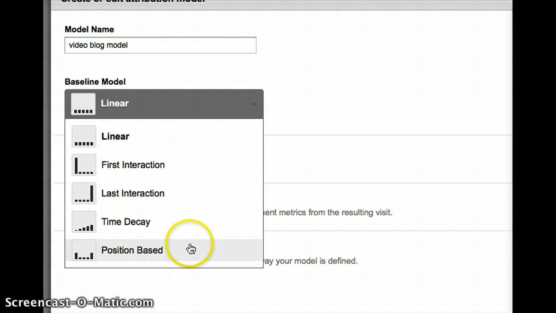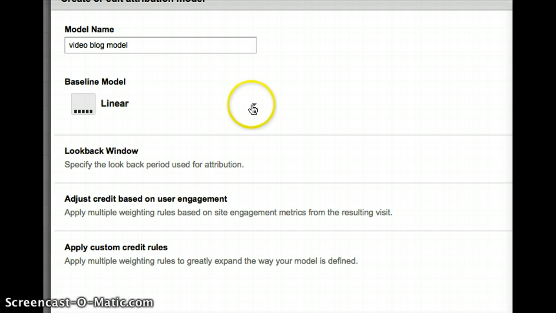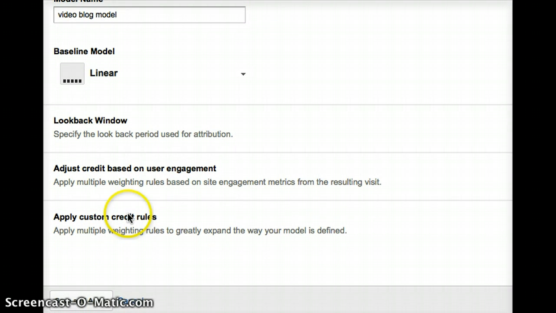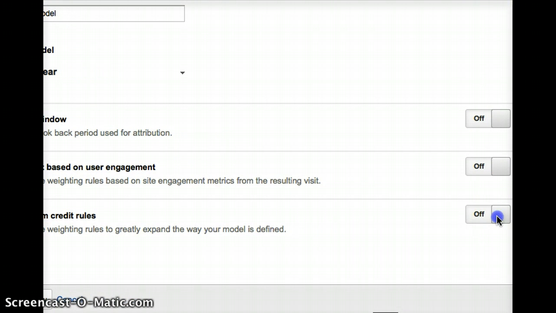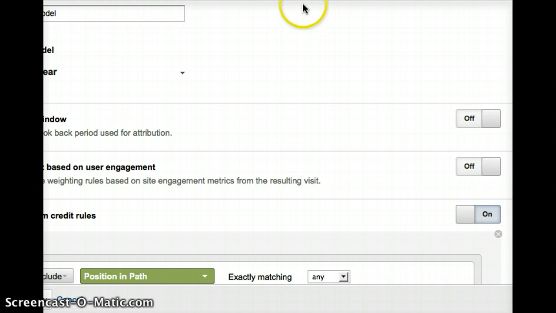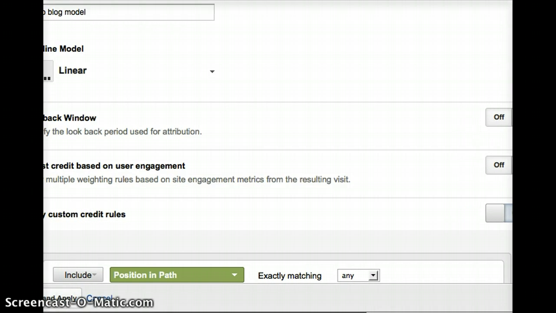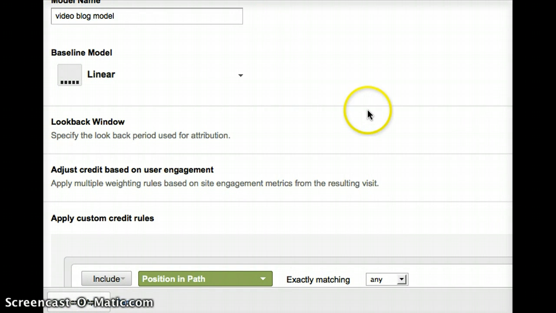And for me, right now, I'm going to say I feel like linear is pretty close because I value everything just as much, but I want to make some alterations. And my alterations could be look back window, adjust credit based on user engagement, or apply custom credit rules. And what I really want to adjust is the custom credit rules. So you can see I can turn that on. And then I can kind of scroll it down.